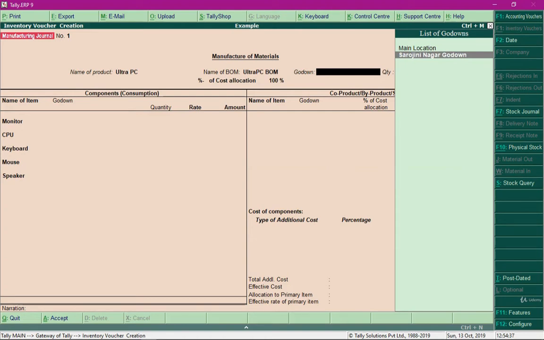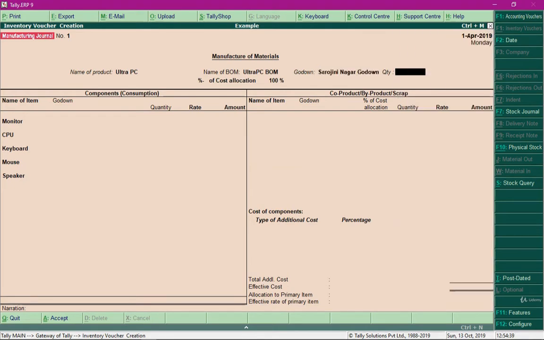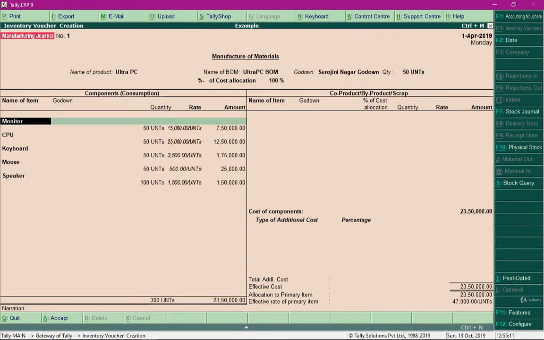So I'll select the godown Sarojini Nagar godown and specify the quantity that you want to manufacture. We have purchased certain monitors, CPUs and all the components which are required to develop a PC, and out of those components we want to develop 50 finished PCs. So I'll enter that quantity over here and press the enter key.